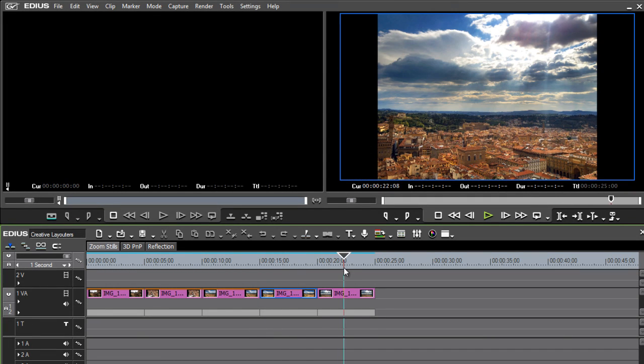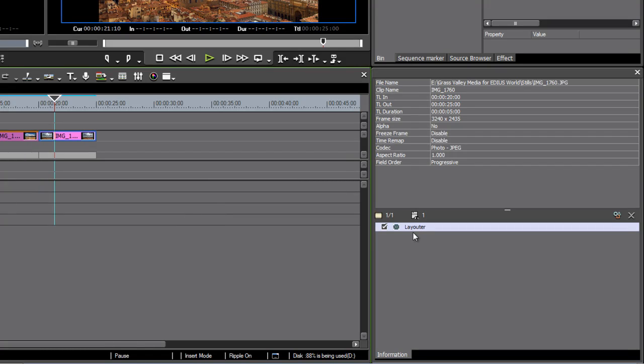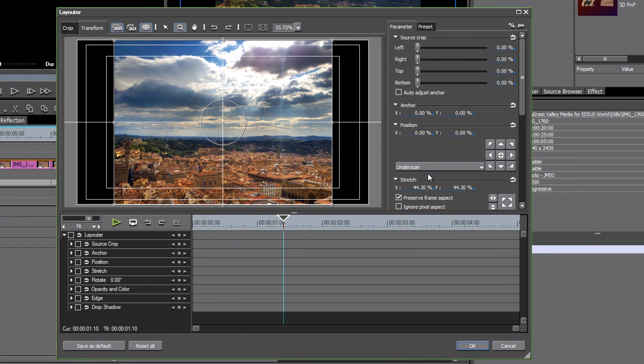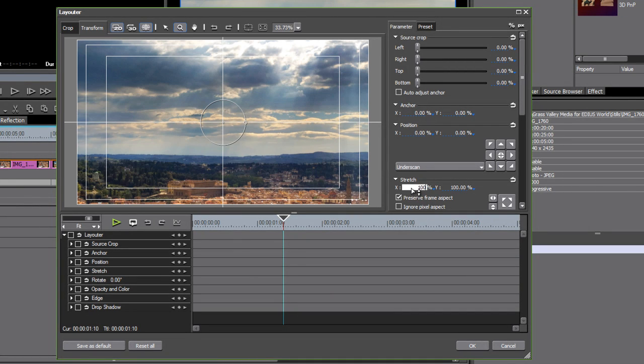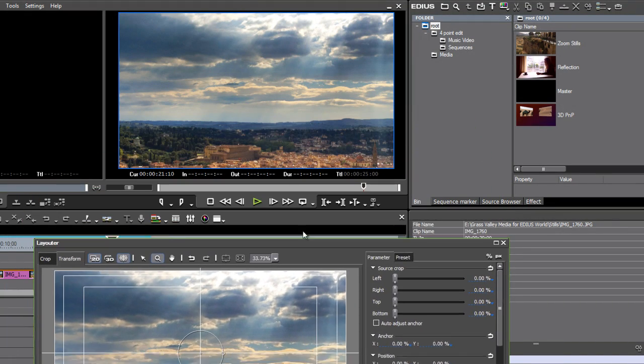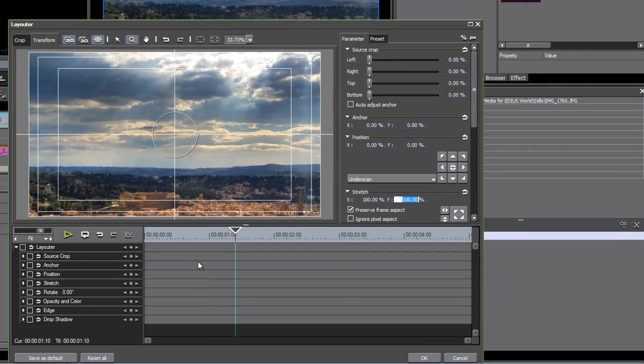Here I've got a clip that I haven't modified, and these clips are much higher resolution than my HD project setting. If I go into the layouter for this clip, the first thing I'm probably going to do is change the stretch value back up to 100%. By default, EDIUS is going to scale this down so that the entire image fits inside my view. But what I want to do is pan and scan around inside of it. And here's how we do it.